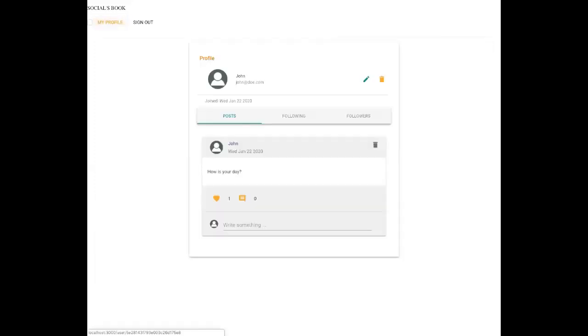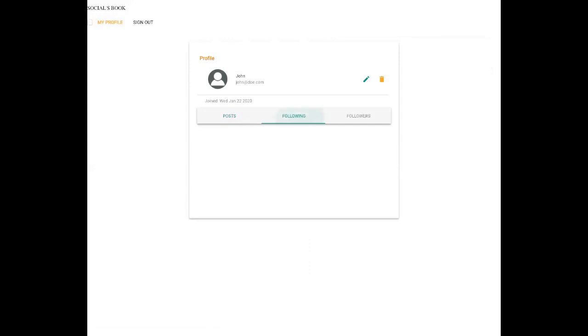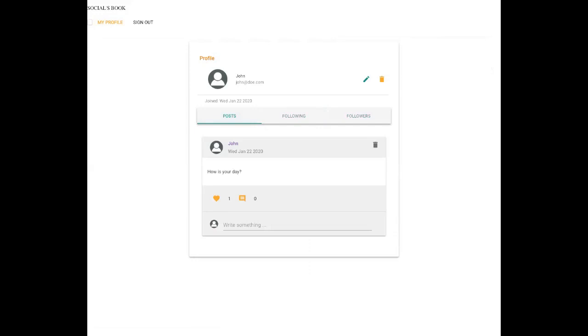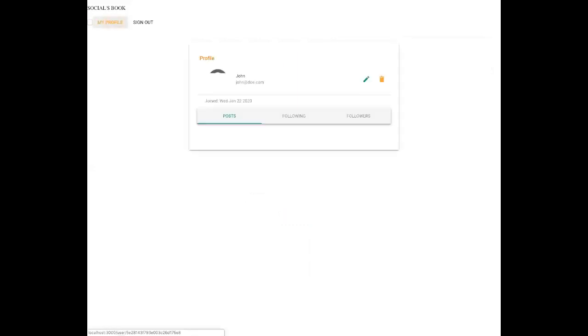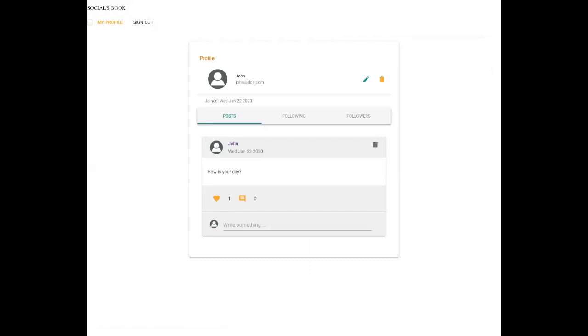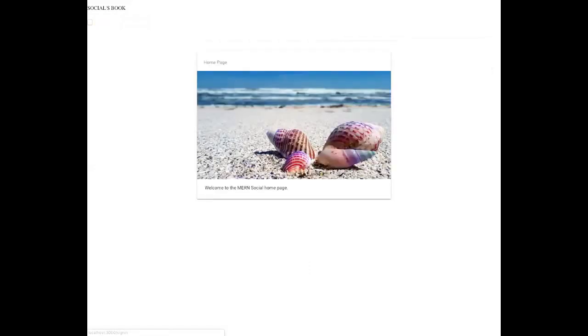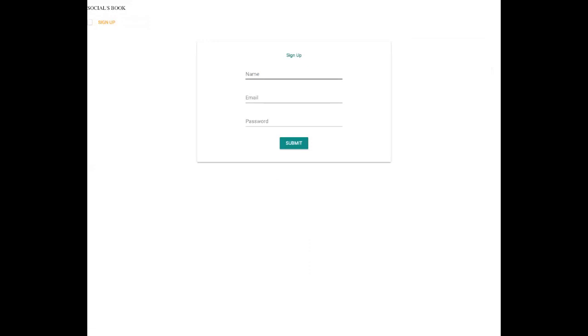You can go to the My Profile page and see who is following you, who are the followers that you have, what are the posts that you have done. You can edit your profile as well by uploading a picture, writing about me, changing the password, and submit it. So if I go back to the page, I can sign out and sign in again.